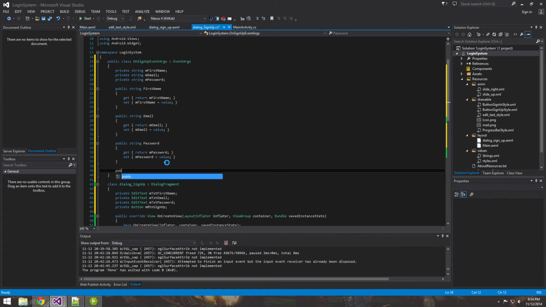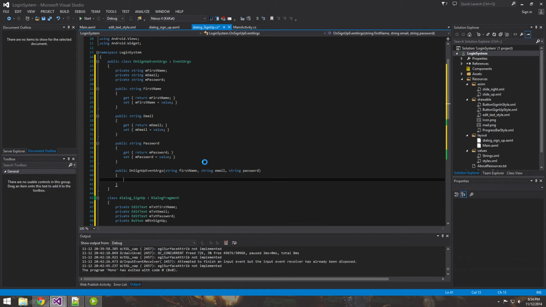Then it'll take care of all of that for us. The next thing we want to do in our custom on sign up event argument class is make our constructor, right? And our constructor is going to take all of the values that it needs. So it's going to take 3 strings, first name, email, and password. And it's basically just going to set all that stuff. And because it's inside this class, we can use our private variables, and the constructor can use them, of course.